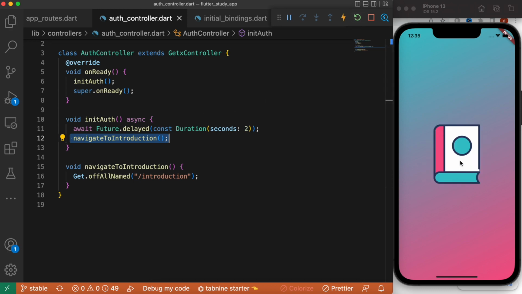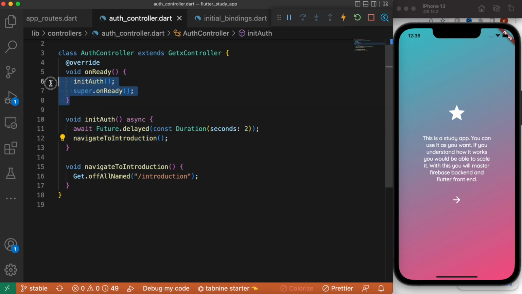Now here we see we are staying here for 2 seconds and going to the next page. One more time. Staying here 2 seconds and going to the next page. So that's how you do auto navigation using the onReady method of GetX.